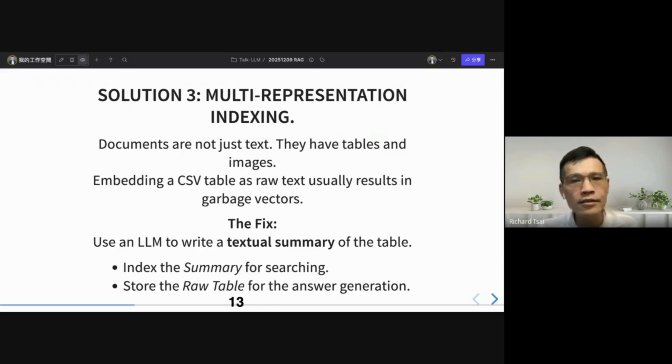Documents are not just text. They have tables, they have images, and embedding a CSV table as raw text usually results in garbage vectors. So how do we fix it? We can use an LLM to write a textual summary of that table.